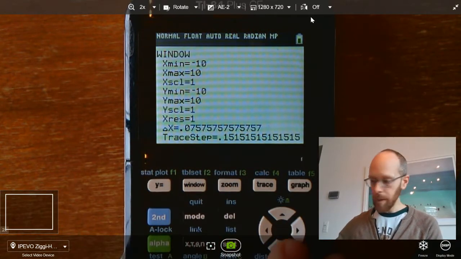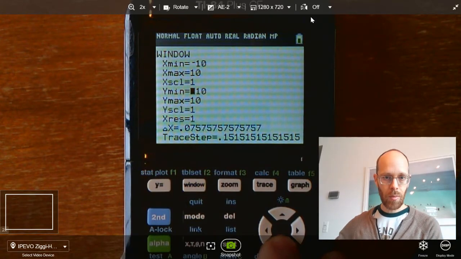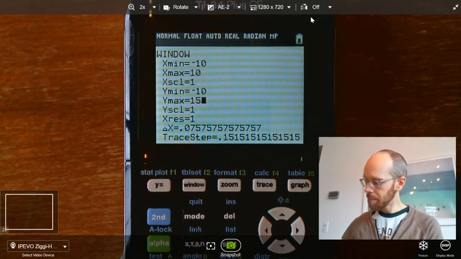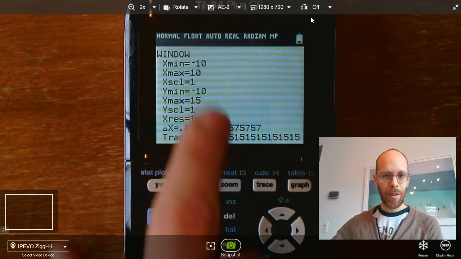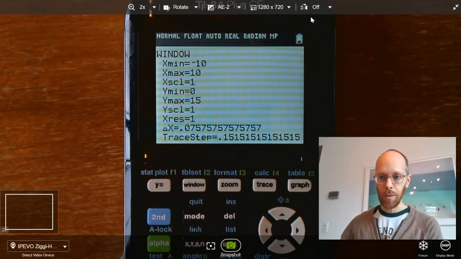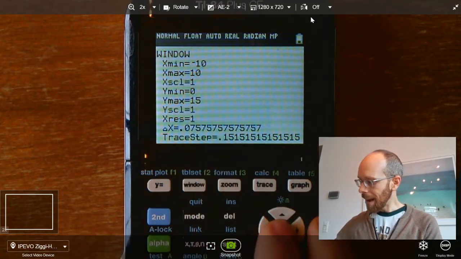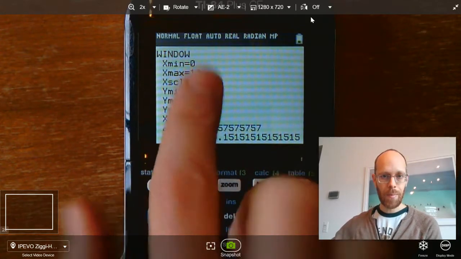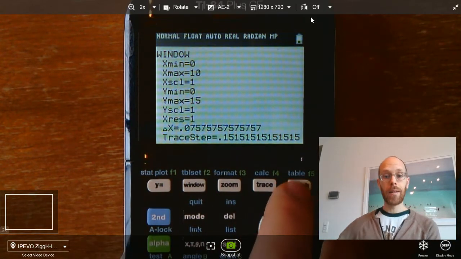So on the window here, I might go down to Y and set the maximum at something more like 15. And while I'm at it, I don't need to see all of the graph below, so I might change the Y minimum to 0, and I'll just move it up a little bit. And while we're at that, on the x-axis, I could tell it's a positive x value, so I don't need to see the negative x value. So I might change the x min to 0, and then let's hit graph again.